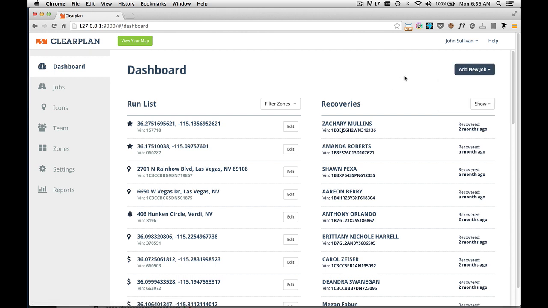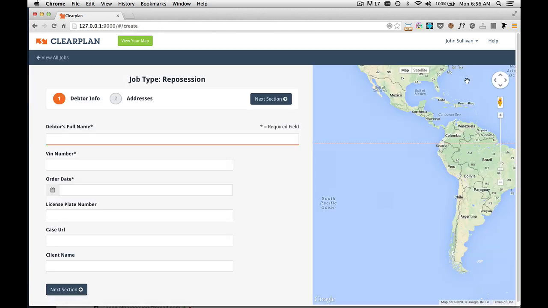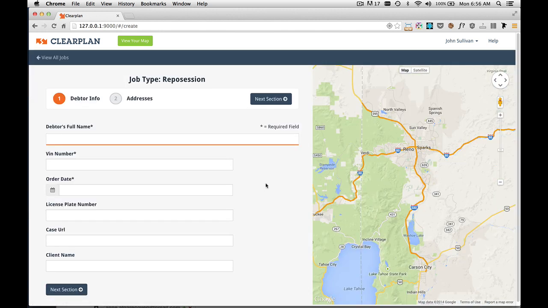Okay, so let's go ahead and add our first job. And we're going to do this from the Jobs screen. So let's navigate back to the Jobs page. And on the right-hand corner, we're going to click this dropdown, and we're going to click on Repossession. So this takes us to the screen where we're going to add the repossession job.